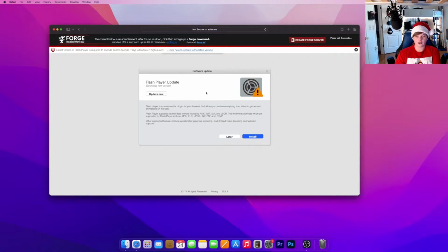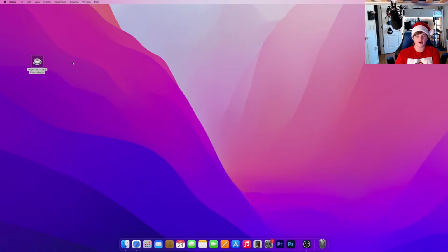It will bring you to an ad. Do not click anything here. Just wait till the skip button comes up and then you can click that. All right, so the skip button has appeared. I'm going to click that and grab this file out of my downloads. Drag it to your desktop, clear, and now you can close the browser for now.